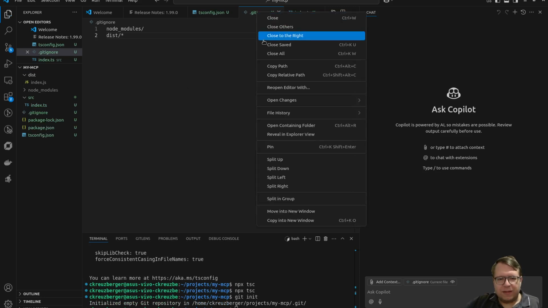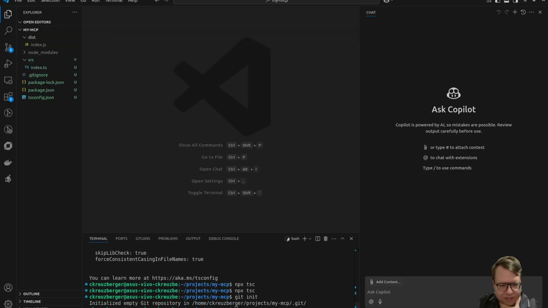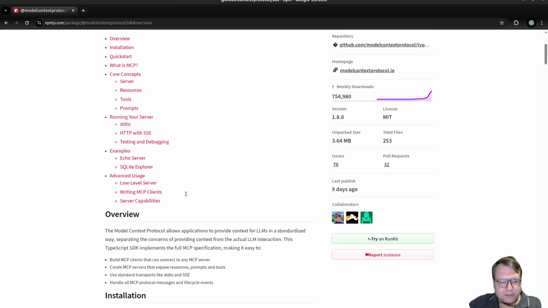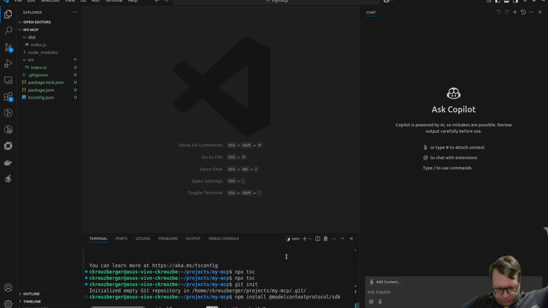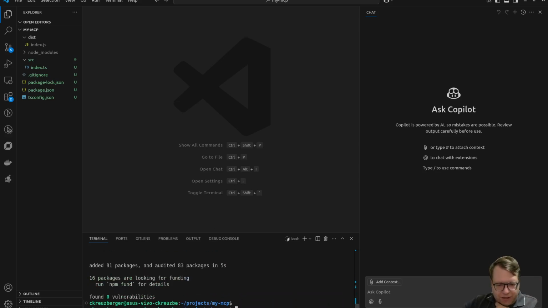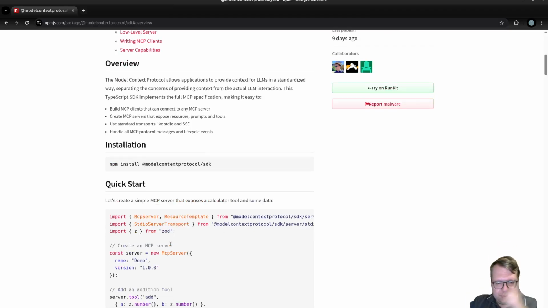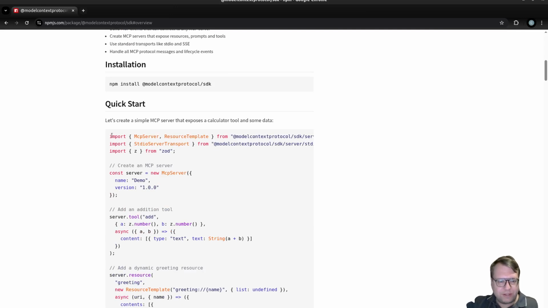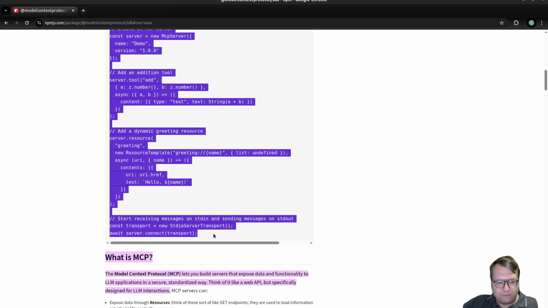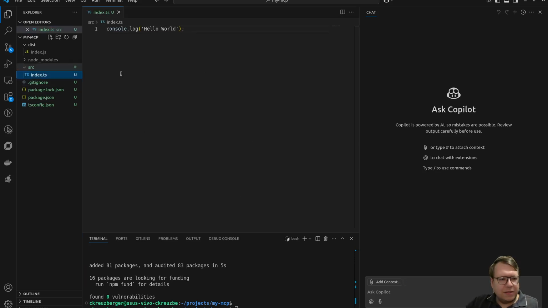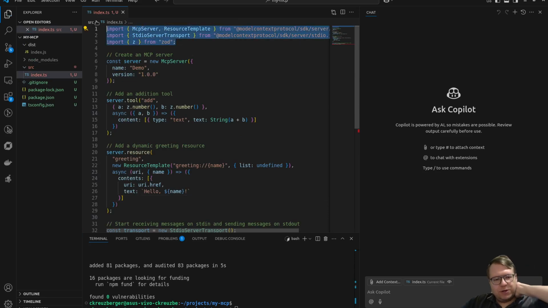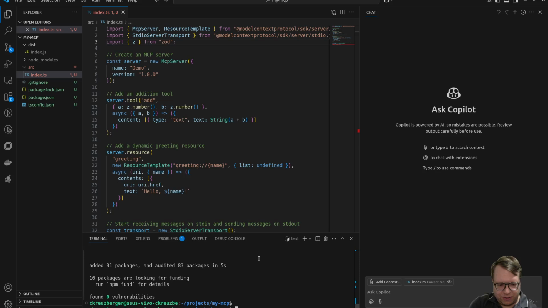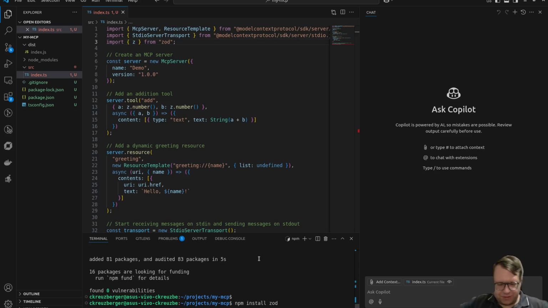Great. Now with that out of the way, let's install the Model Context Protocol SDK. And take a look at the example here. I will literally just copy the quick start and see how far we can get. Okay, so what does the quick start do? You import a couple of things. Oh, by the way, we're using Zod here, so let's install Zod.